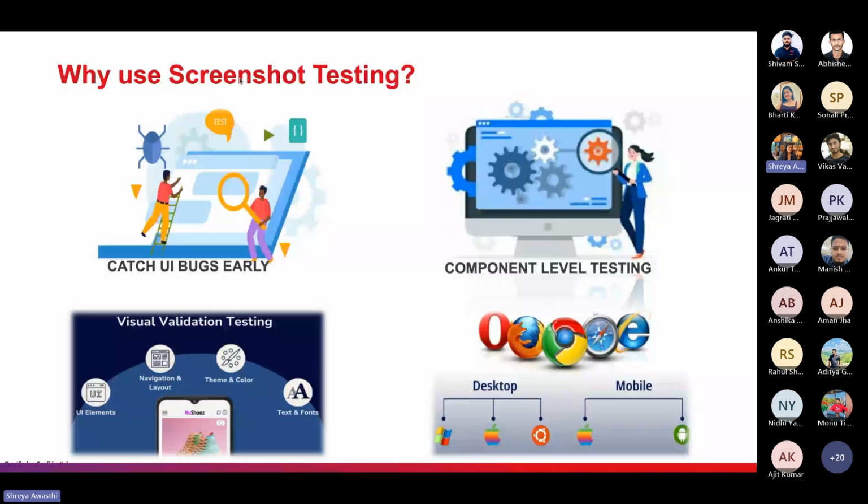So the first is that it catches subtle UI bugs very early. With screenshot testing, we can quickly spot small mistakes in the user interface which might be hard for us to notice manually, but they are there. The bugs are there, but we are unable to find them. An example can be a button shifted by just a pixel, but it has been shifted. That can be caught through screenshot testing.